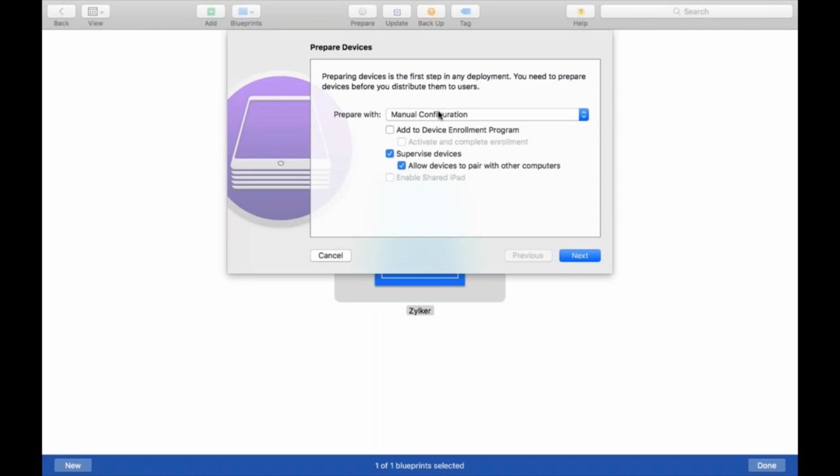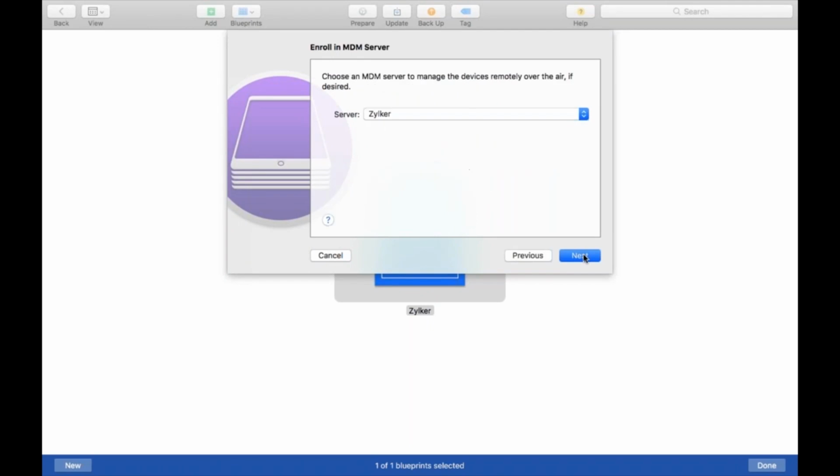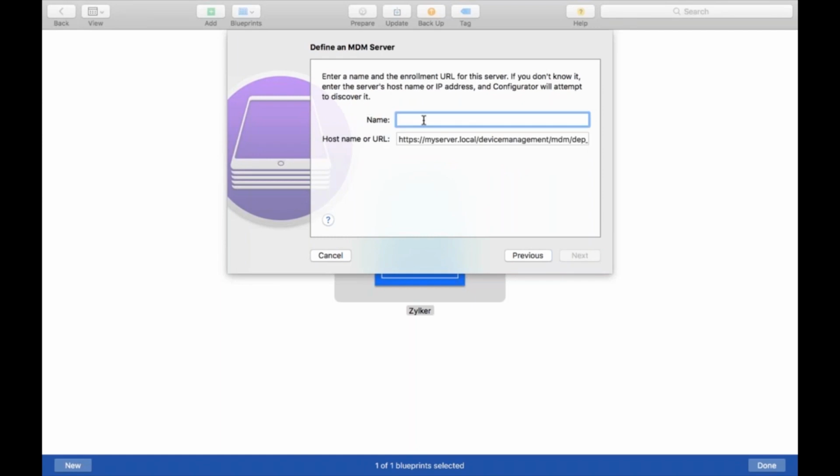Now I'll be choosing to manually configure all of this information. As you can see, you have an option to supervise devices. It is only when you check this option will you be able to enjoy the benefits of automated enrollment as discussed earlier. Click on Next. I've already configured an MDM server, but for your benefit, I'll show you how you can configure a new server. Click on the drop-down and select the New Server option. Select Next. Now you need to provide the server name as well as the server URL.